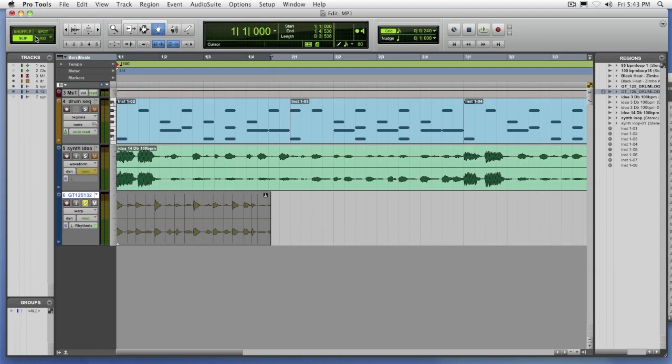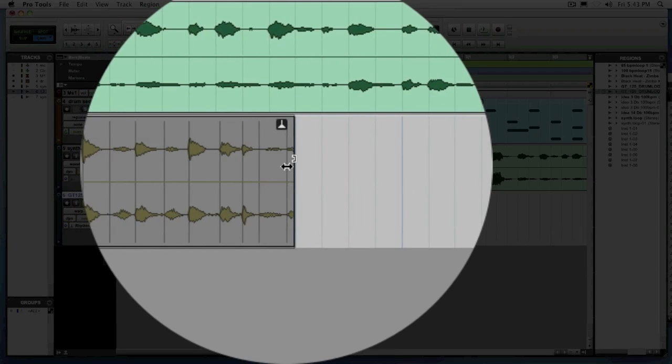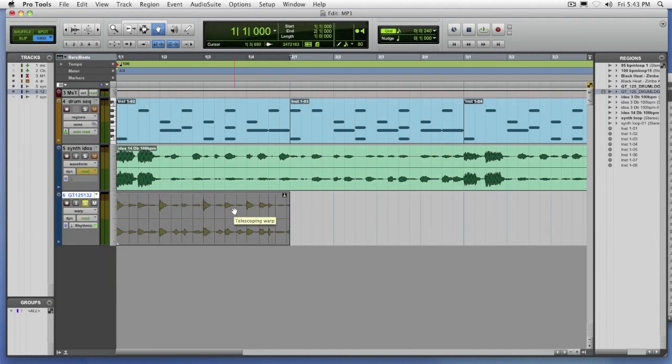So I'm going to put my session back into grid mode, because remember, things always line up to grid lines in grid mode. So now when I snap it to an actual grid boundary, hopefully it should be on time with the rest of my session.